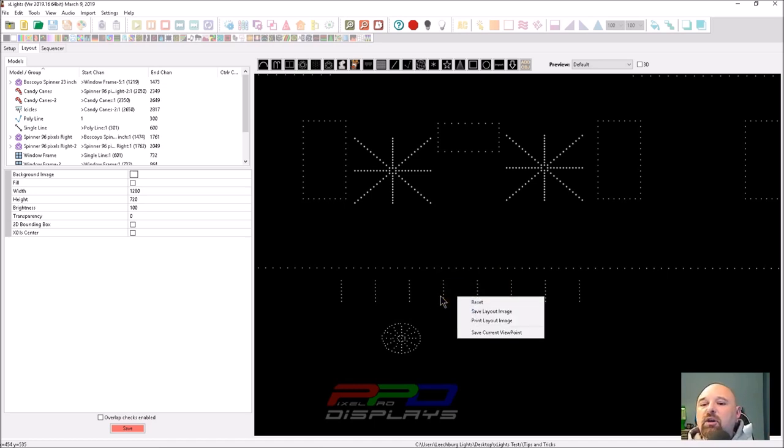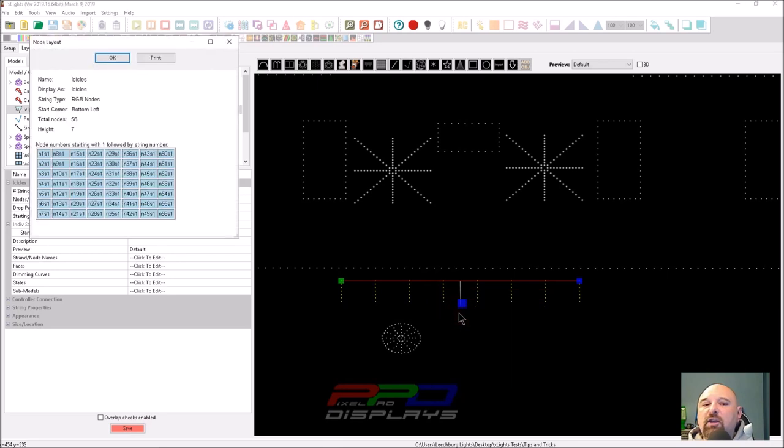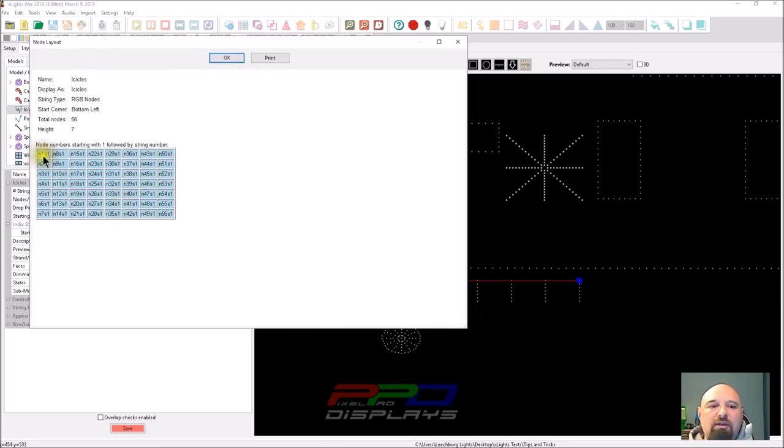So what we can do is go in here, select the model, right-click and check our node layout. And if we are accurate, we can see node 1 through node 7, string 1, node 8 through 14, 15 through 21. So you can see that our model is going to match very much the way that I have set up the models personally for my icicles.